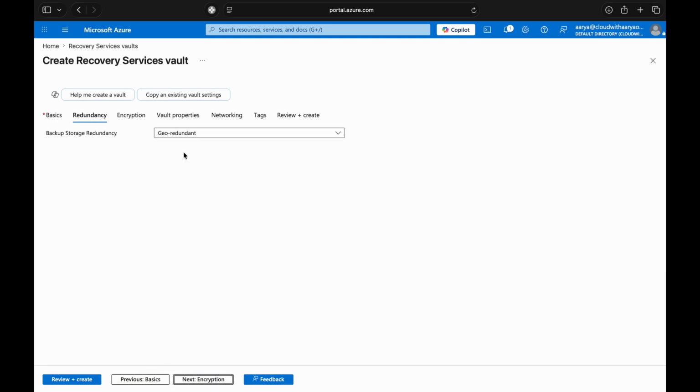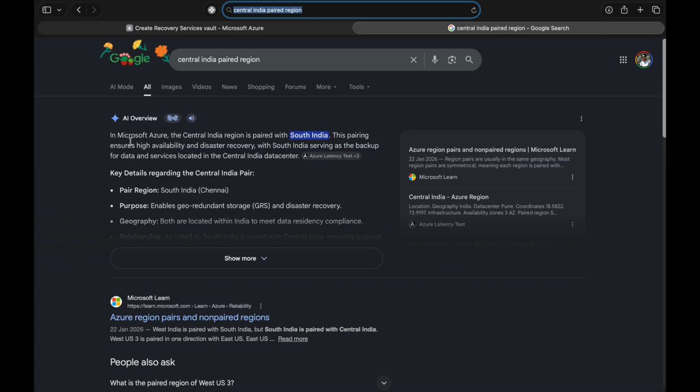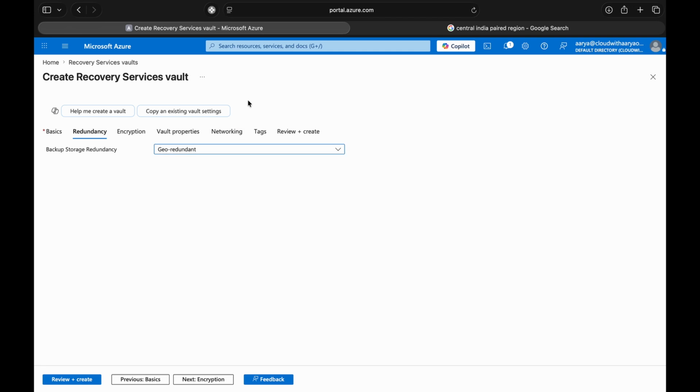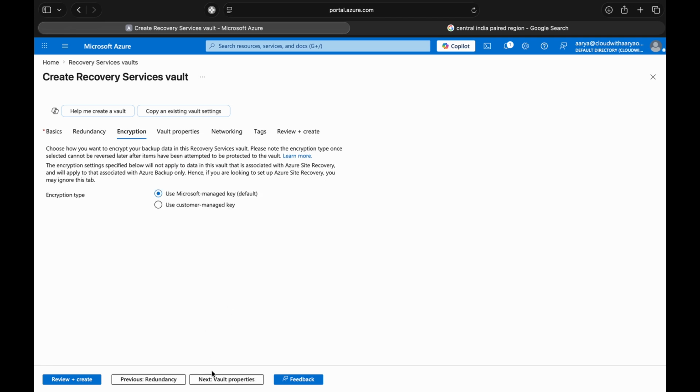Next, redundancy. This will help you if you want your backups to get stored in a separate region. Geo-redundant means that your backups are going to be transferred to a different region, that is a paired region. Microsoft has a lot of regions and they have paired every location to another region. In case of any disaster, your data will get transferred. If I click on geo-redundant, you won't see which region is going to get copied, but if you search online, you can see Central India is paired with South India. So our data is going to get transferred to South India and we can recover in case Central India goes down. So we'll proceed with locally redundant, and then next, encryption, we'll keep Microsoft managed.